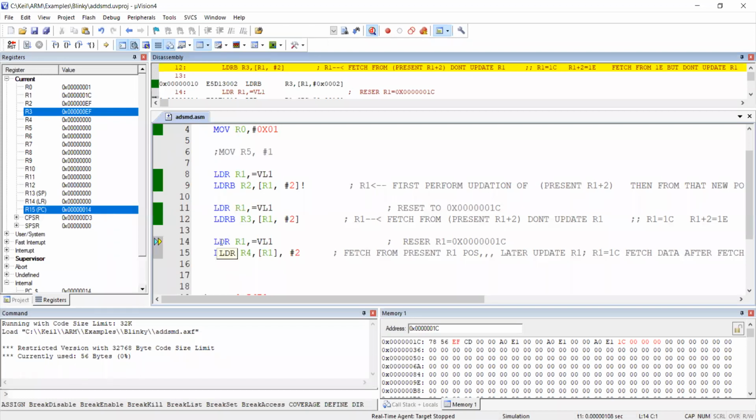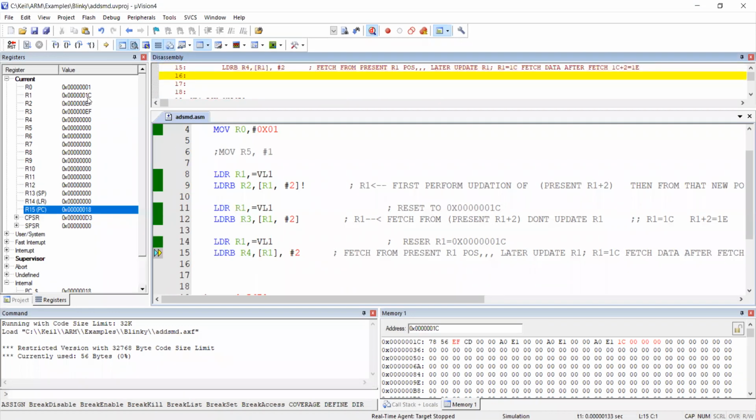So it is the last instruction, I mean the 14th instruction. Again, I will take R1 to the original value VL1, that is 1C, where it is pointing for 7, 8. Okay. Next instruction, again, I will make R1 as 1C. You can see here. So R1 equal to 1C.